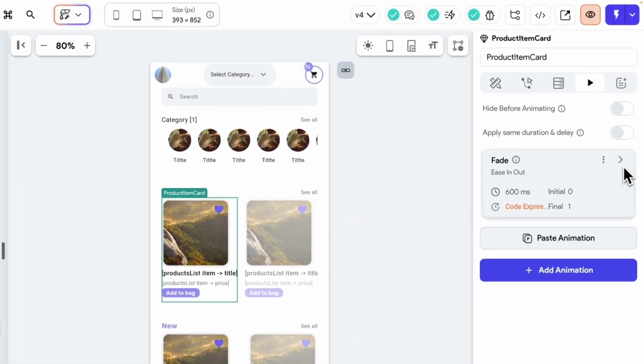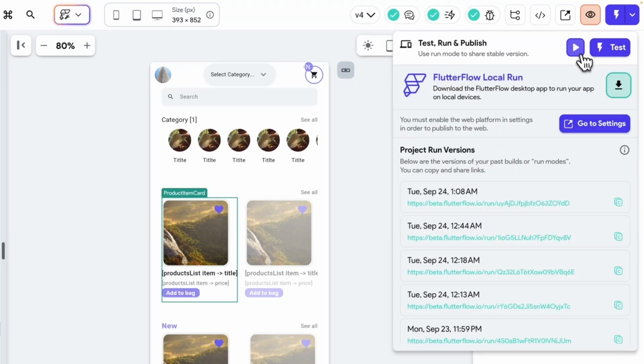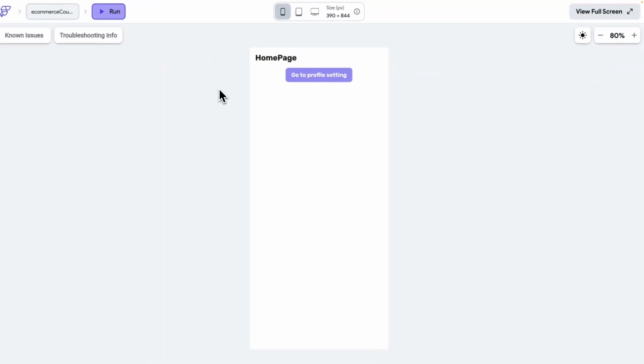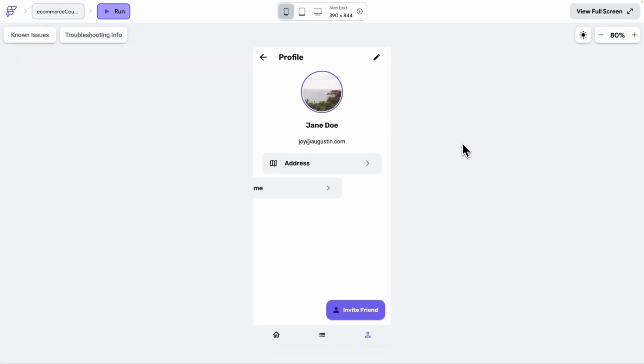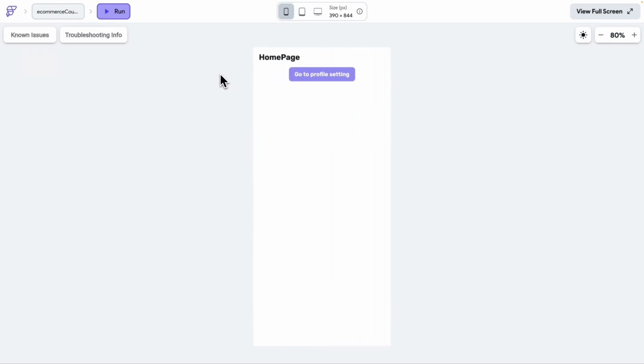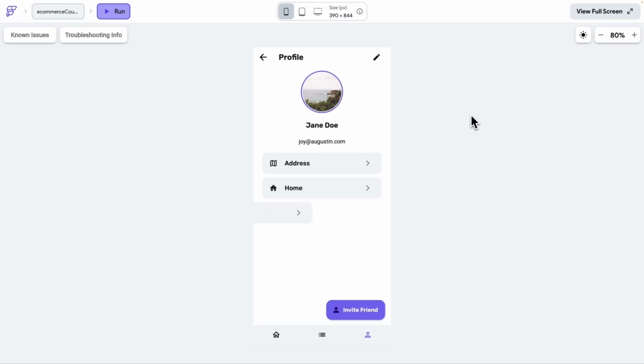All right, beautiful. Let's go ahead and test it out right now in run mode. All right, our app is now running. Let's go to the profile setting. Beautiful. All of these items are coming right after each other. Let's actually take a look at that. I really liked it. Nice. You can play around with the duration to make it a bit faster, but let's do it one more time.